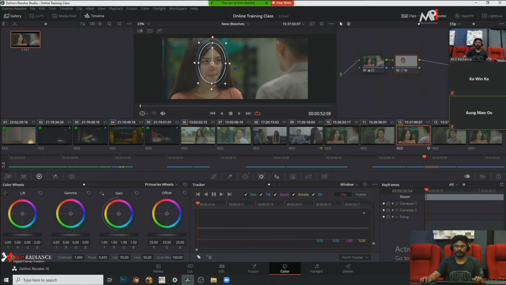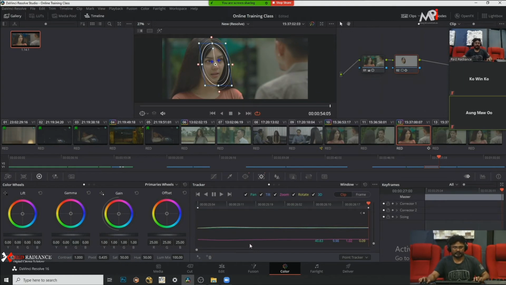You can add one more point. This time I'm going to select one more point. It's selected only 2 points, so we have to select one more point over here.